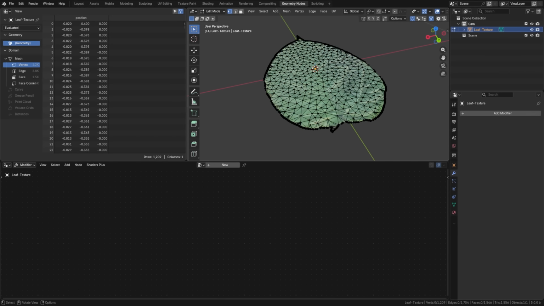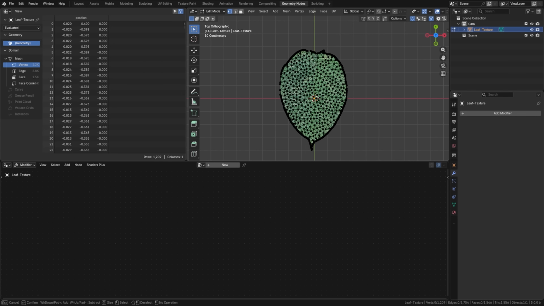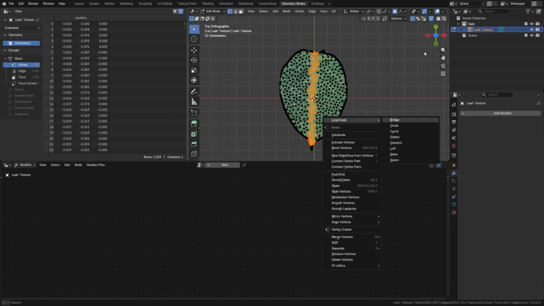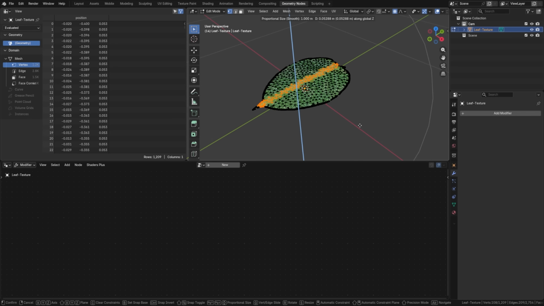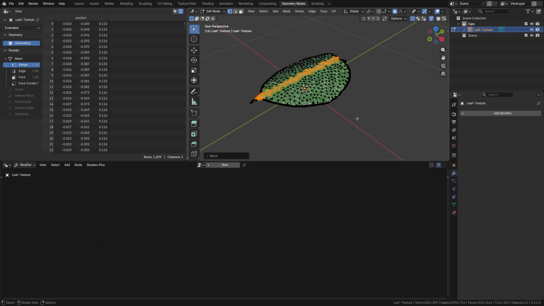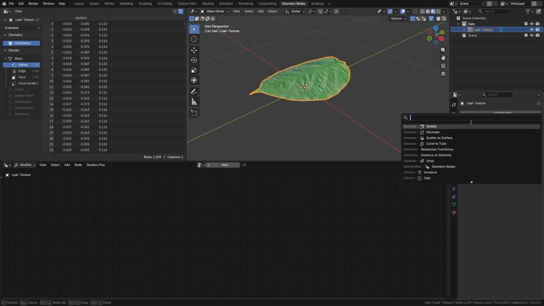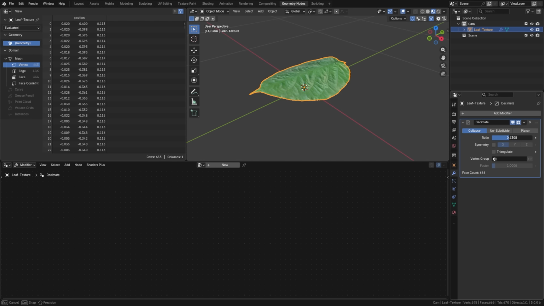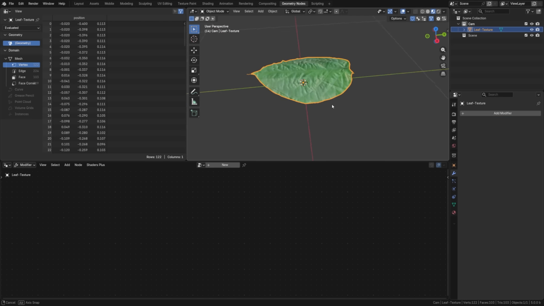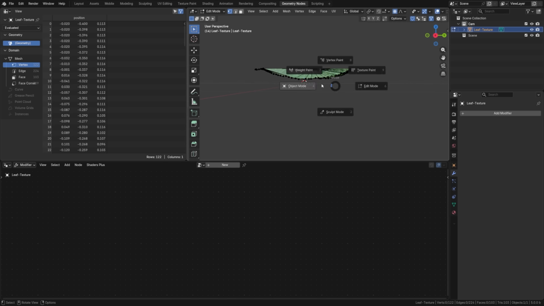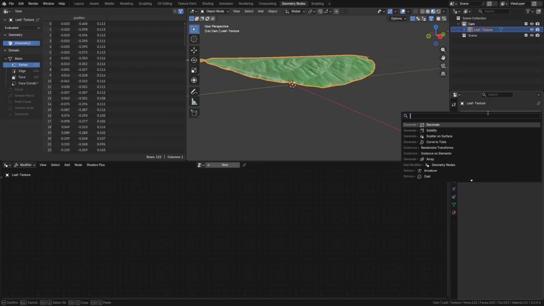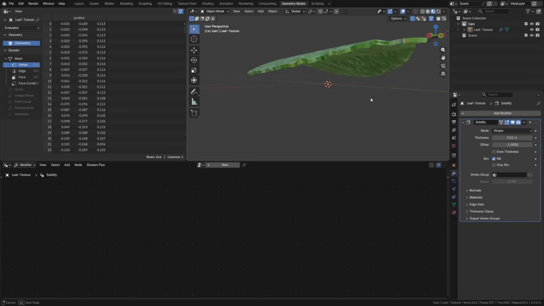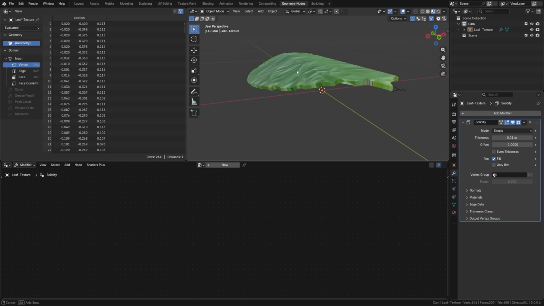So what I'm going to do is actually grab some of these points here in the center, turn on the proportional editing up here. I'm going to hit G, Z, and just move this up, and give our leaf a bit of curve. Now I'm going to add another decimate modifier and just collapse this down just like that. And now we have a relatively low poly plant, all based from one image. And the great thing about this method, as opposed to just using an image, is now we can add a solidify modifier and actually get some depth to our plants that we want to place into our scene.